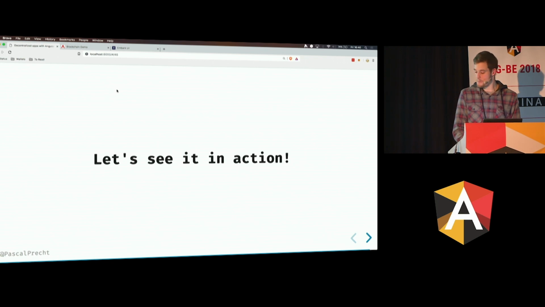So yeah, I hope this talk gave you a little bit of an idea what this blockchain thing is and how you can build applications that sit on top of it. Maybe you're going to build something yourself.